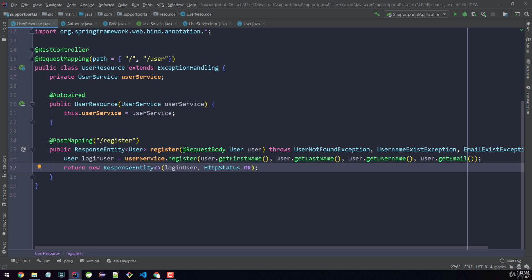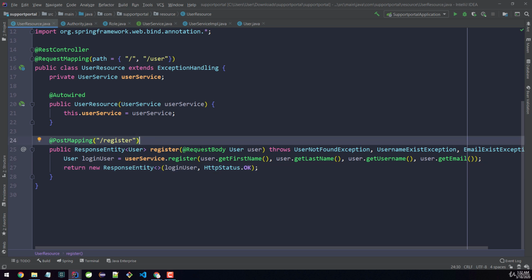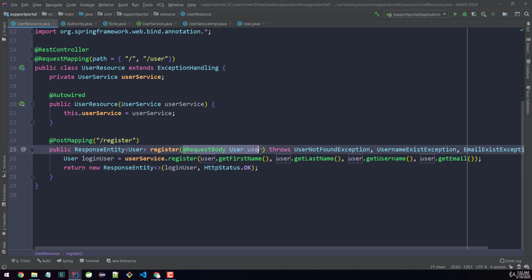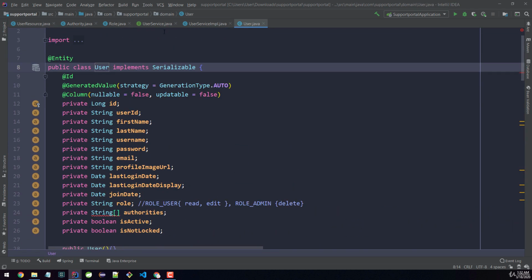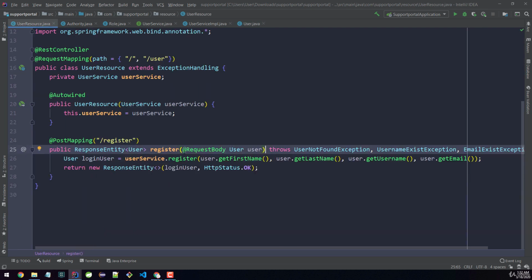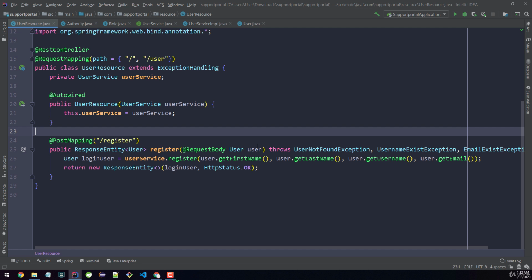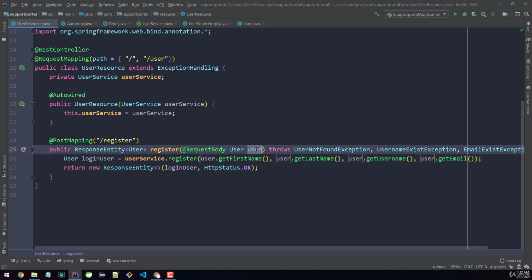So what's going to happen when the user tries to call this endpoint, they're going to send a request body, which is going to be a user. Now I have the whole user object here, right, with all of this information, but we're actually not using all of this information. Okay, so instead of creating a separate user to accept it as a request body, I just use the same existing user, but we're only using the first name, last name, username, and email. Okay, because those are the ones that we're expecting.